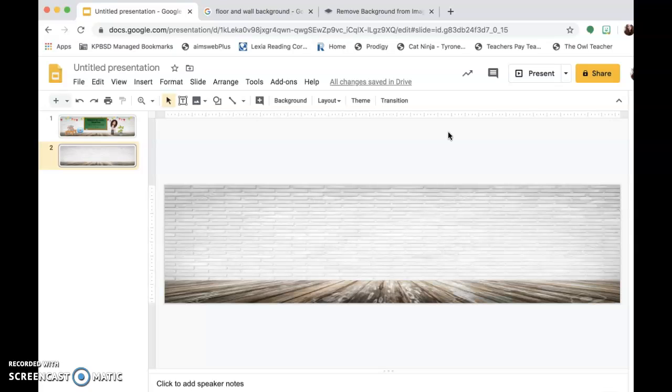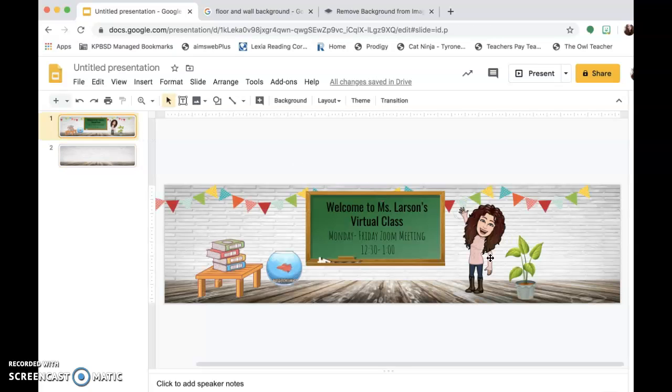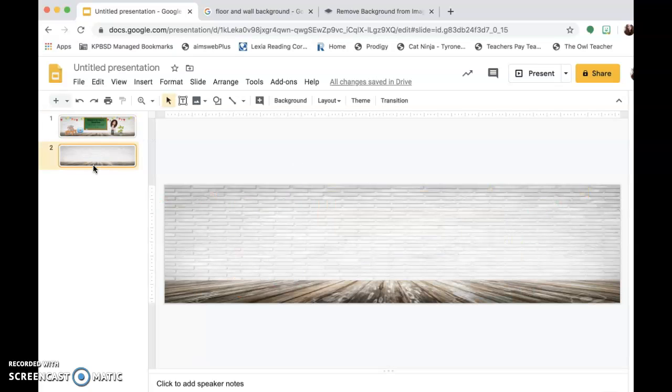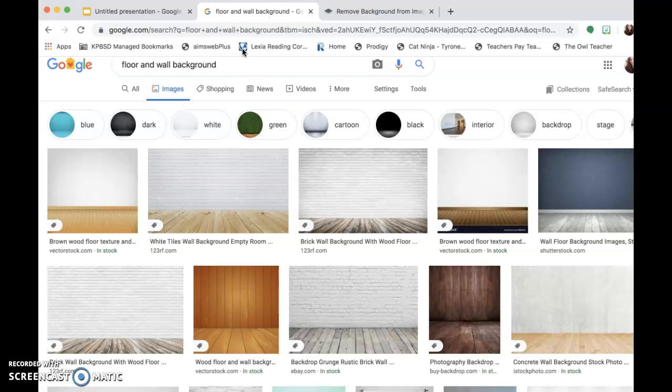Okay. Then your next step is going to be to decorate. So the first thing you could do is your Bitmoji. You can copy and paste your Bitmoji in there. I did the waving one. So it would be the same process as with Canvas. Then you can go into Google and search specific things that you want.